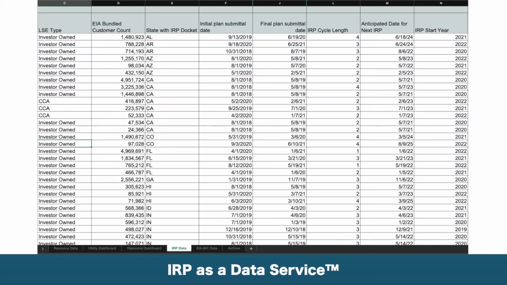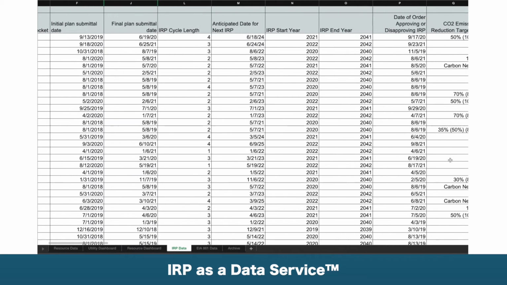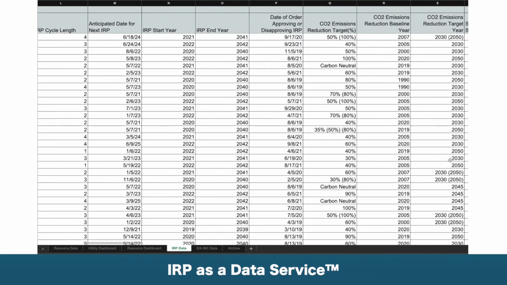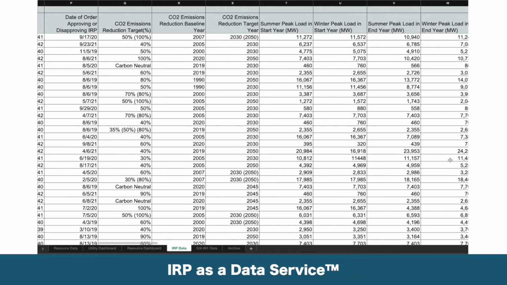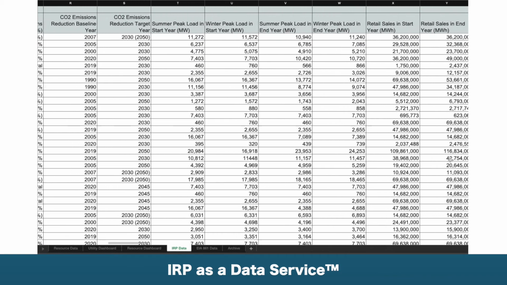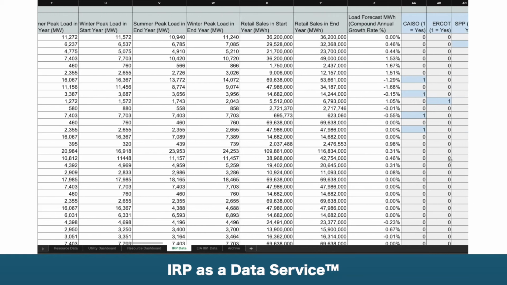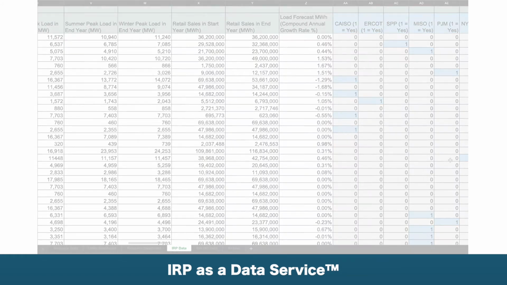The IRP Data tab gives a comprehensive view of each IRP, including the utility's coverage across states, customer counts, and planned requests for proposal dates and descriptions. Associated docket numbers and links, along with data on CO2 emission reduction targets, summer and wintertime peak loads, yearly retail sales, and load forecasts, provide users with an in-depth understanding of each IRP's present and future status.